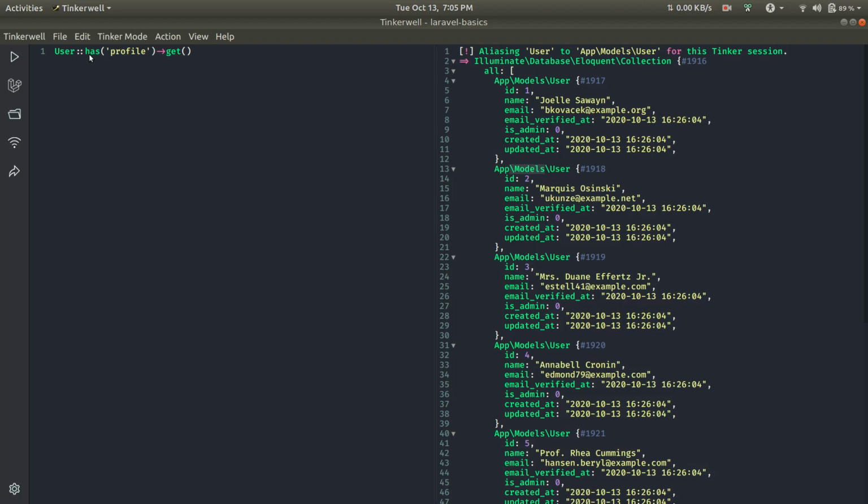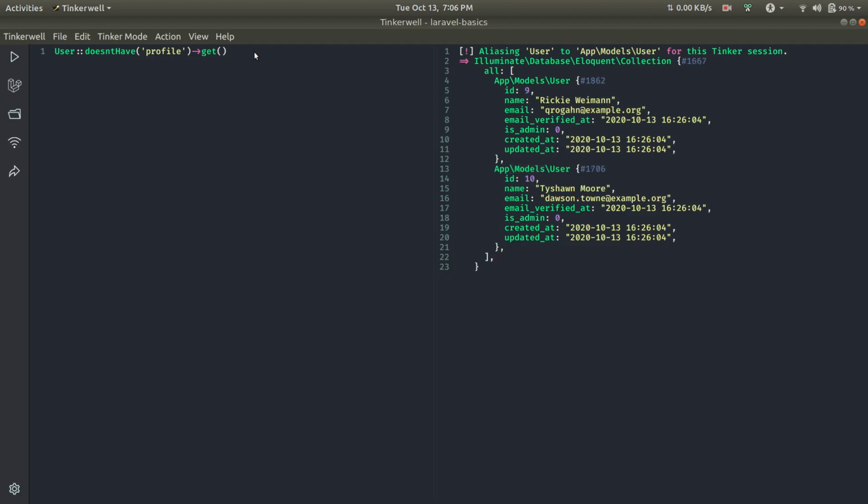Now there is also another method which will check the absence of the relationship. By using that method, we can get all the users that don't have a profile. So we say doesn't have. So user doesn't have a profile, get those users. Now if I refresh here, you see we'll be getting those users, IDs 9 and 10, the users whose profiles we deleted, so those will be available here.